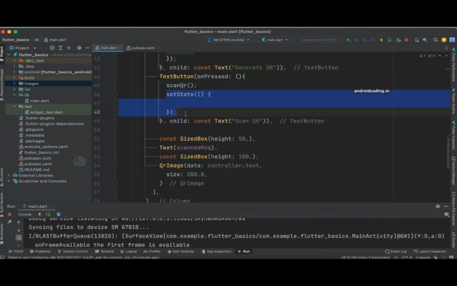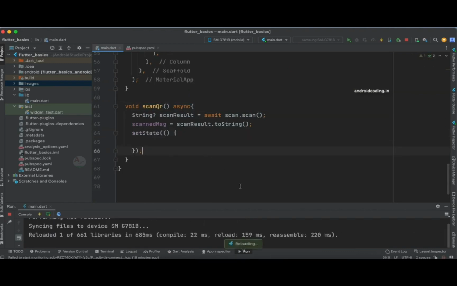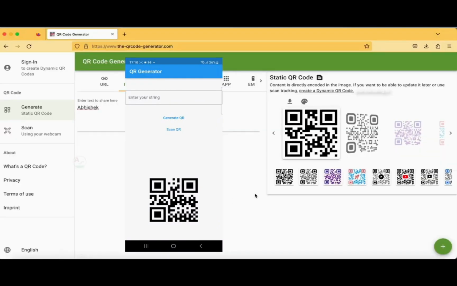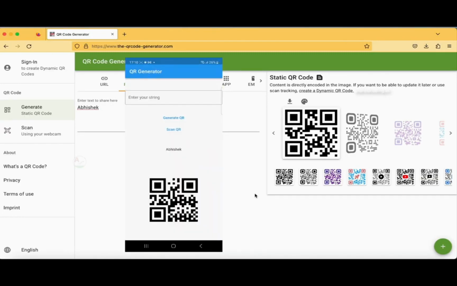Instead of adding set state over here, let's add set state here itself, and now let's save the code and try to scan again. And here I'm just trying to scan the code again, and you can see this time we have got the text displayed instantly here.